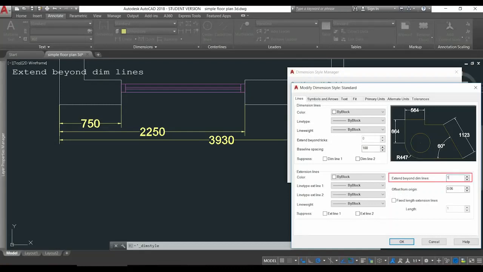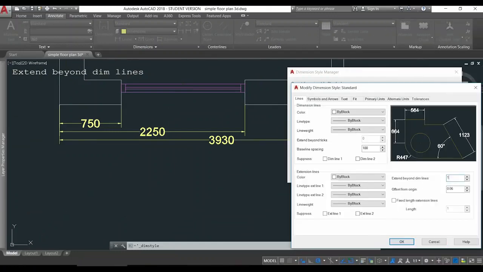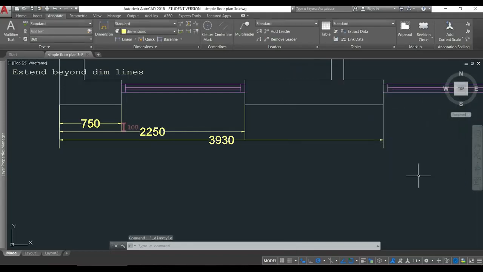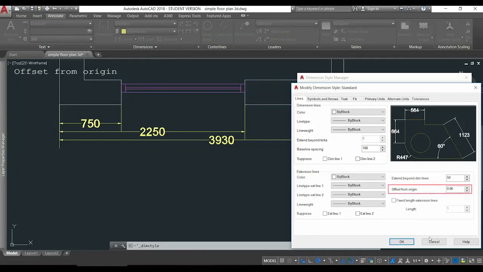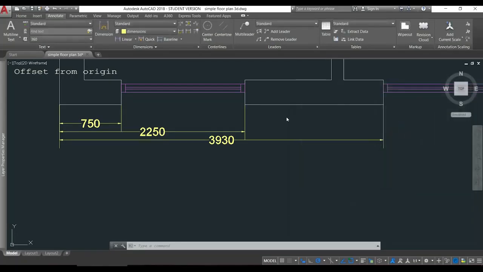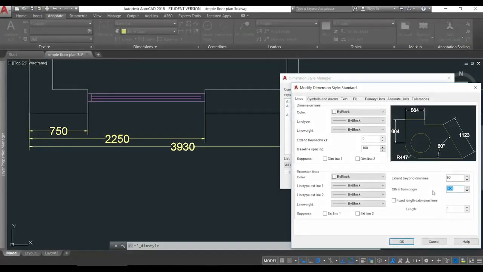Extend beyond dimension lines. These are those distances here. If I change it to 100, you will see that they increase. Offset from origin. That is the distance between the point where I click to insert a dimension line and where the extension line starts. Because it's too small, I have to zoom in a lot to see that distance. If I change it to 50, you will notice the difference.